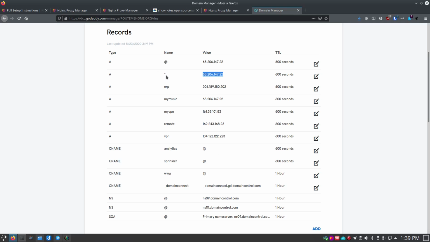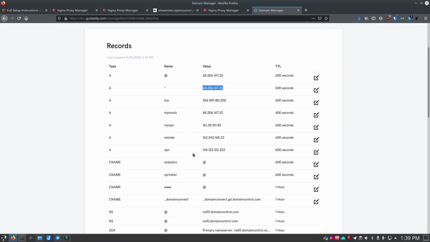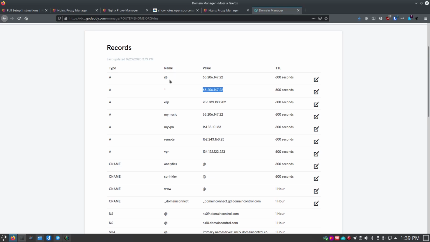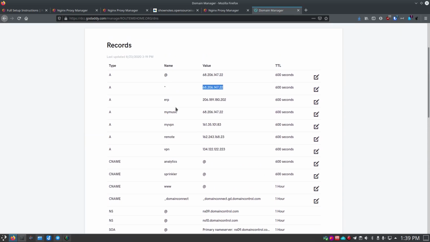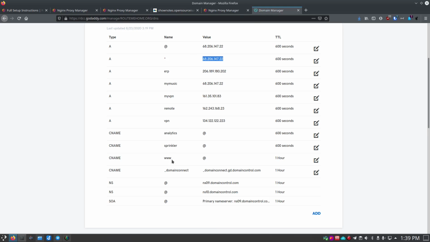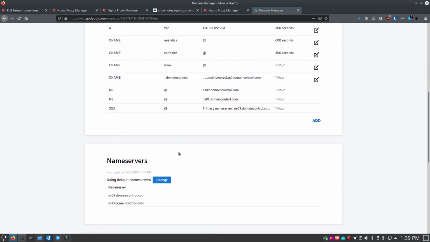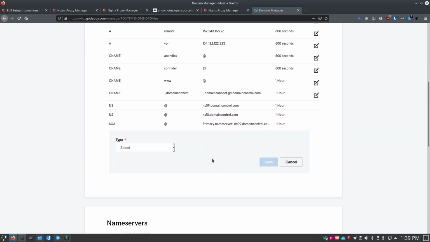I just would rather type something in and make it easy to get to. Now, if you want to, you can set an A record for @, and then you can actually set the rest of these as CNAME records instead of A records. So let's just say I'm going to call this manage. Okay? So let's go and we'll create a record.